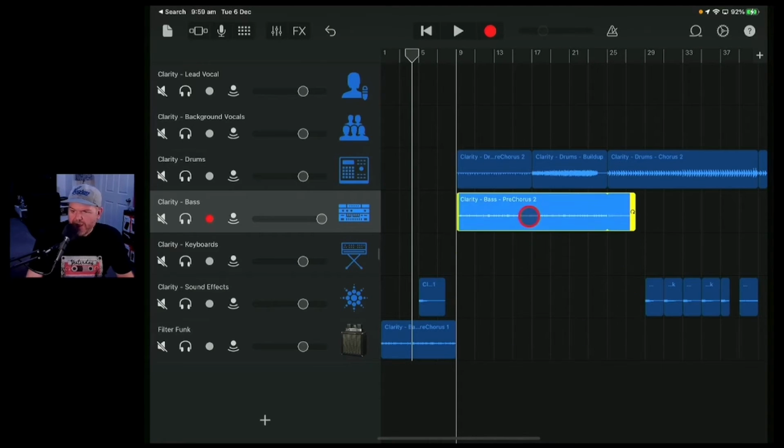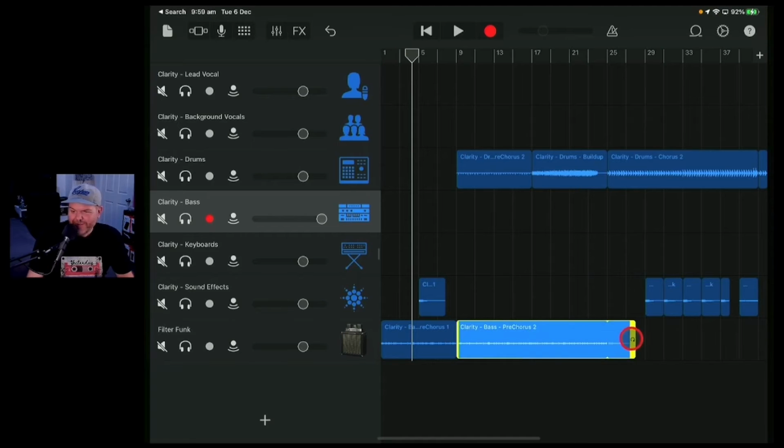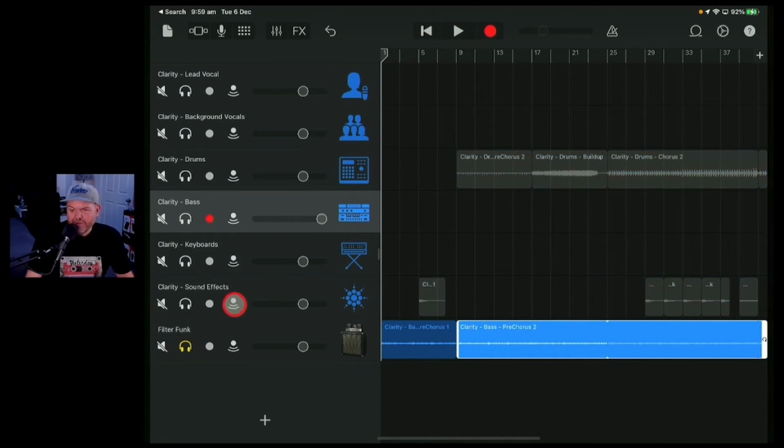Oh, it lost it. It lost its tail. It lost its loop. We're going to have to re-loop it out. That was weird. All right, so now let's take a listen to this through this filter funk bass sound.